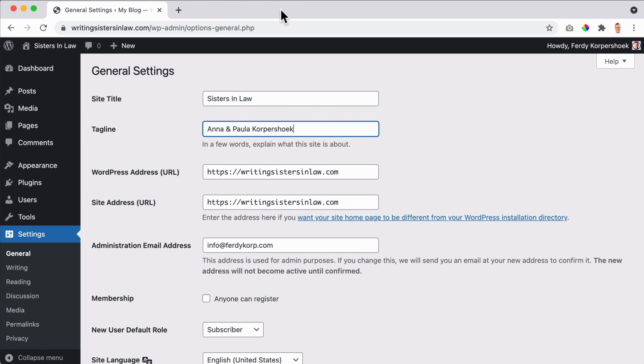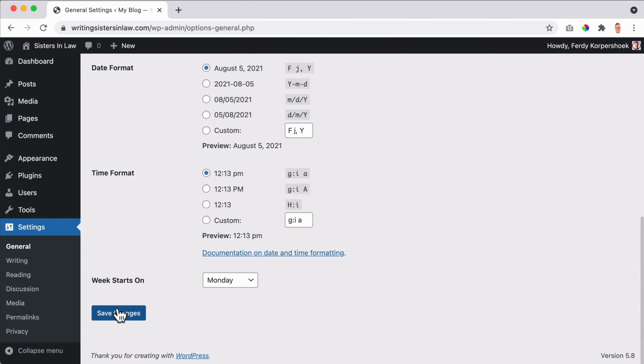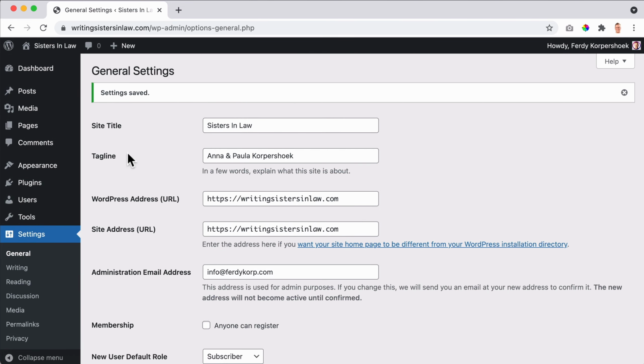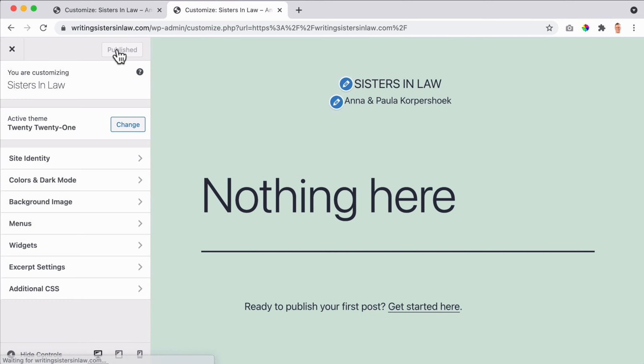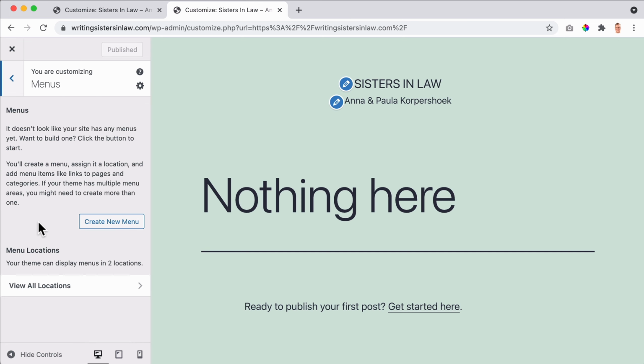So I close this. And I scroll down and I save the changes. And now if I go to the website, it still looks ugly. So we're going to make it look better. First, I want to add a few pages. How can we do that? I can go to the customizer over here. Then I want to go to menus and I want to create a menu over here.